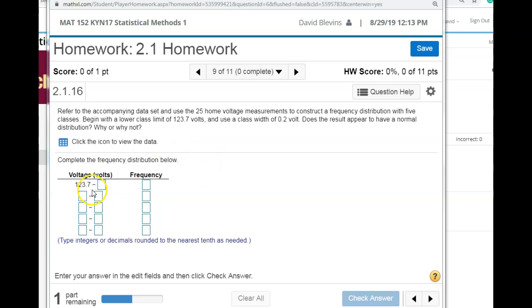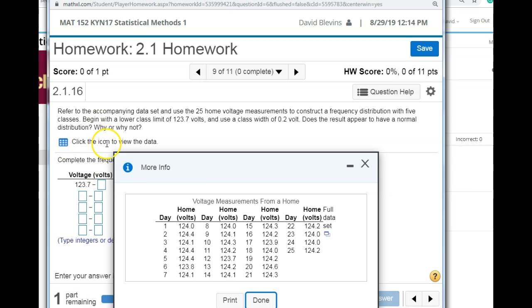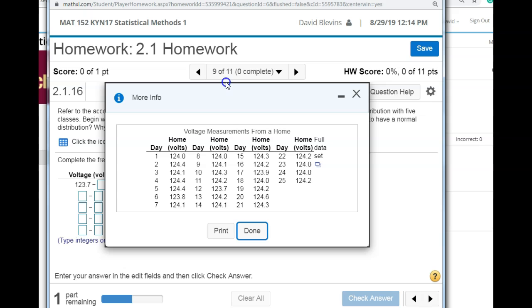Hey everybody, here is a homework problem that I wanted to talk about because it has decimals, and I wanted to show you an example of what we've been doing with decimals. So I'm going to come back into this. I'm going to click on this to get the data. So here's our data from this.